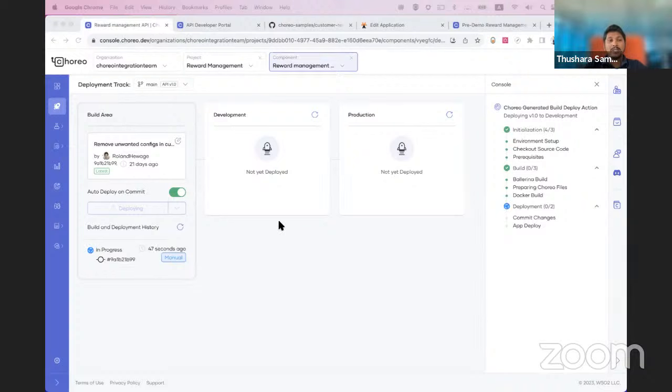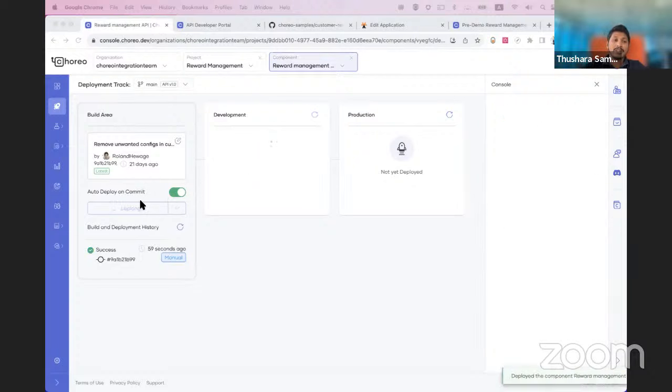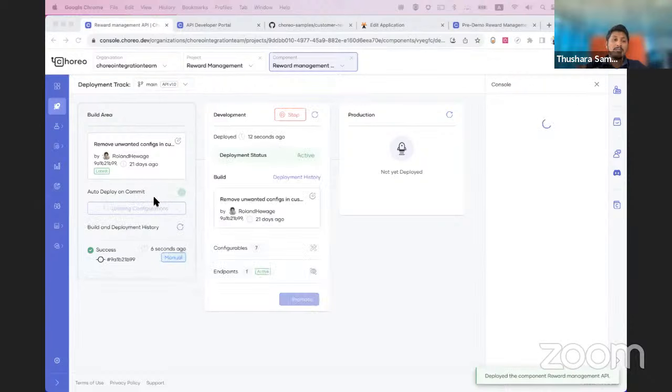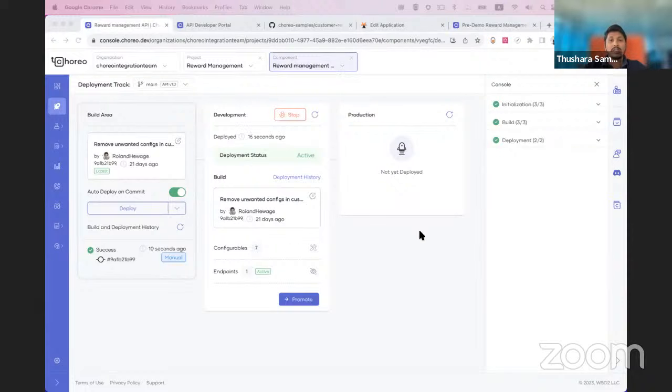While it's deploying, let me explain this auto deploy on commit button. When we enable this in Choreo, if you push some changes into your connected repository, Choreo will automatically build and deploy those changes into your development environment. Okay, now it's deployed.